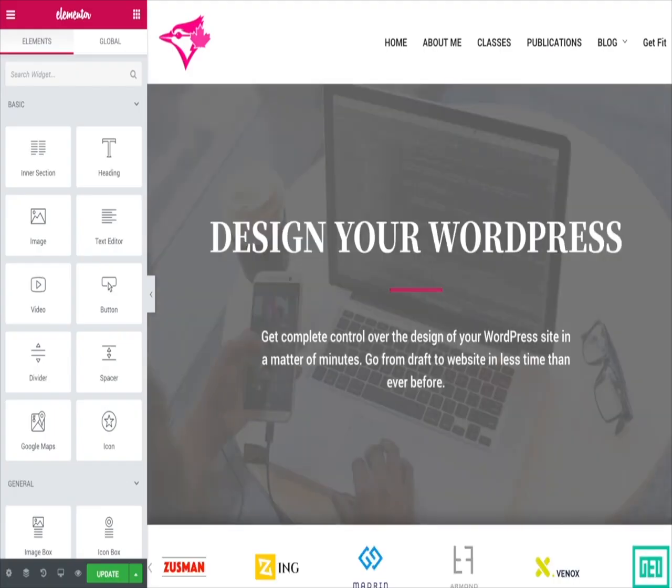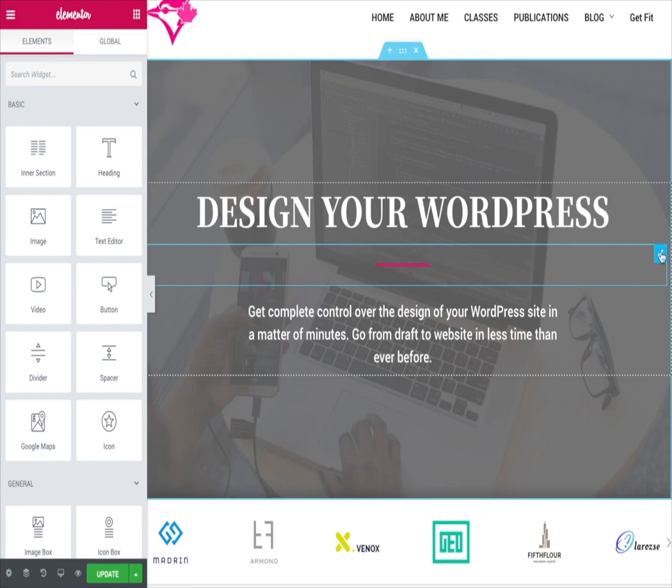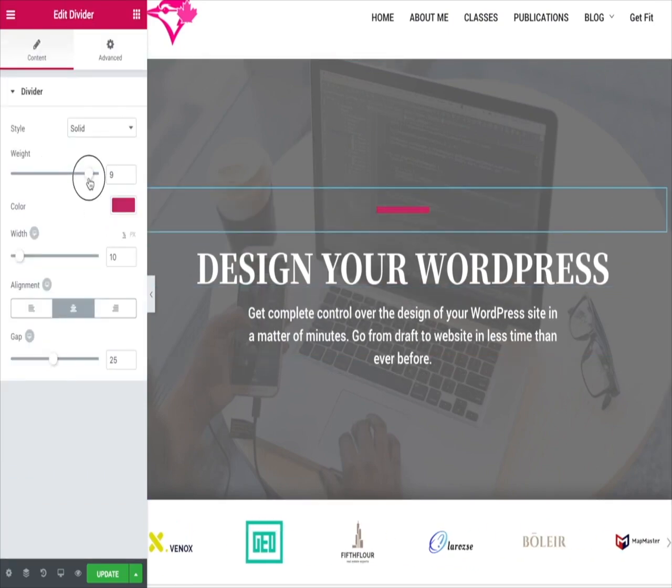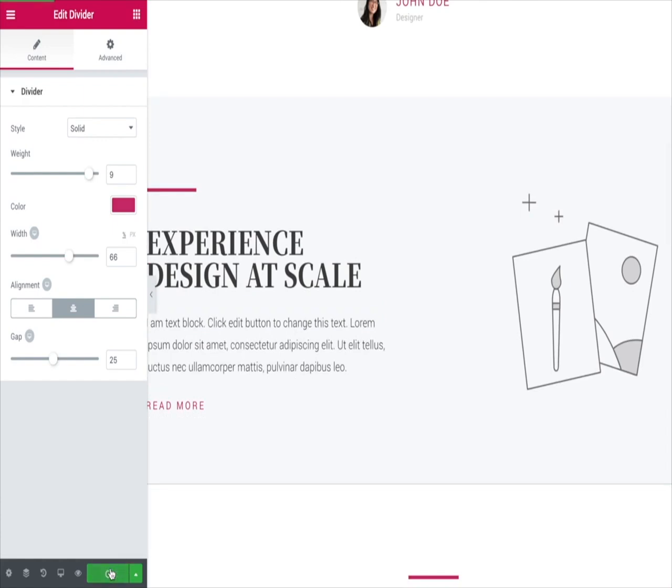You can edit the page using the same method I showed before. If you want to edit something, just click on it and start editing. Once you're happy with your changes, click Update to apply these changes to the page. Then click the eye icon to preview the changes on your site.